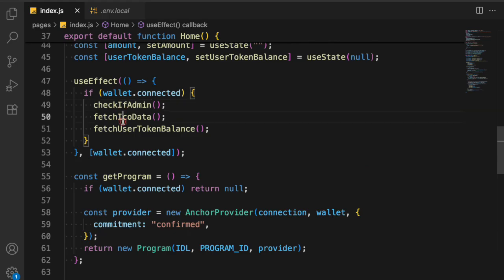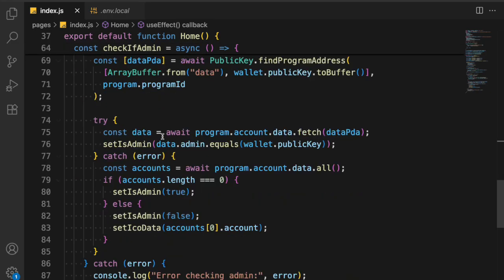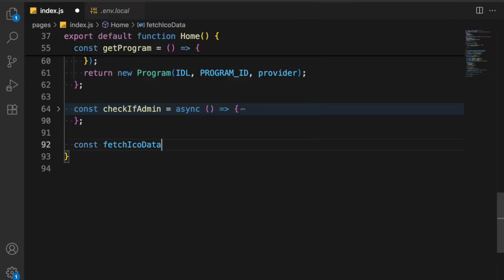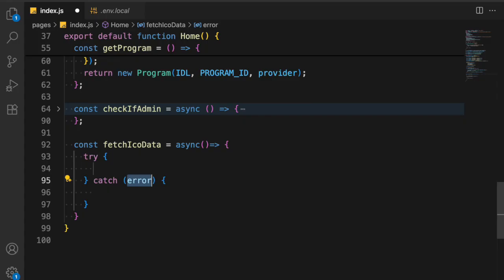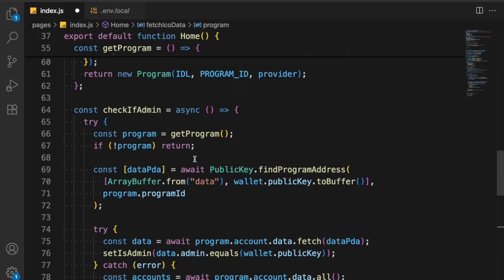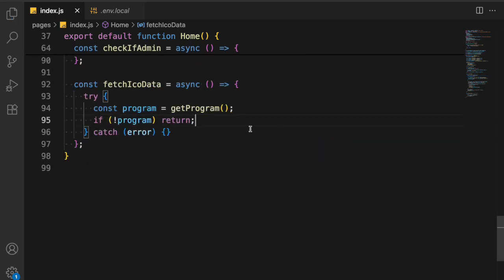Now we have to work on the fetch ICO data and fetch user token balance. So let's close this one and close this one, come back here. Let's take the fetch ICO data, and this is the one we have to get, which will deal with fetching the balance or details about the contract. So we can come back here, we'll take this async, it will have a try and catch, and first we have to check the program. So we already have it here, so we can simply copy it, and paste it. So that's the first check.